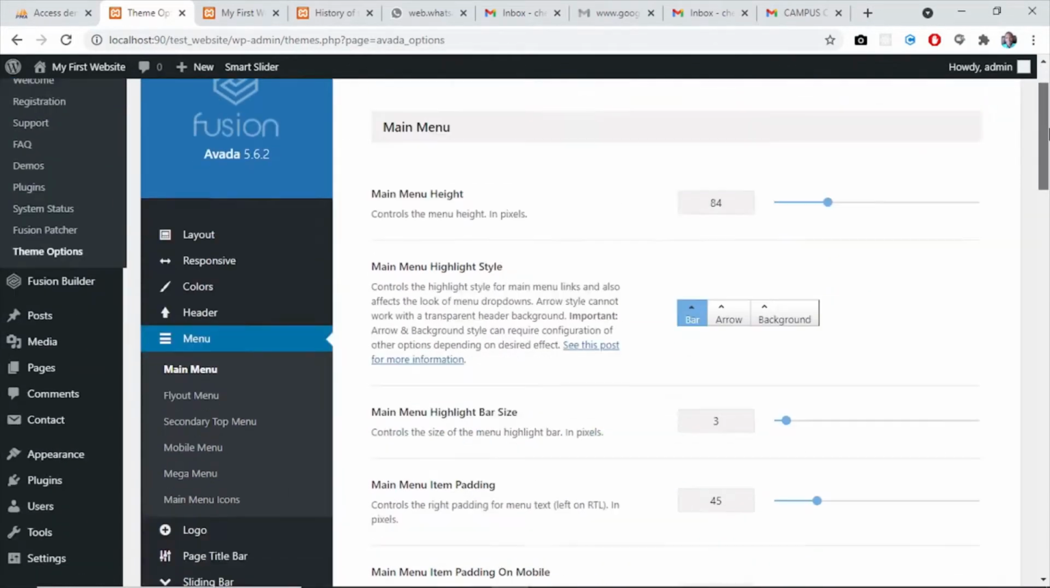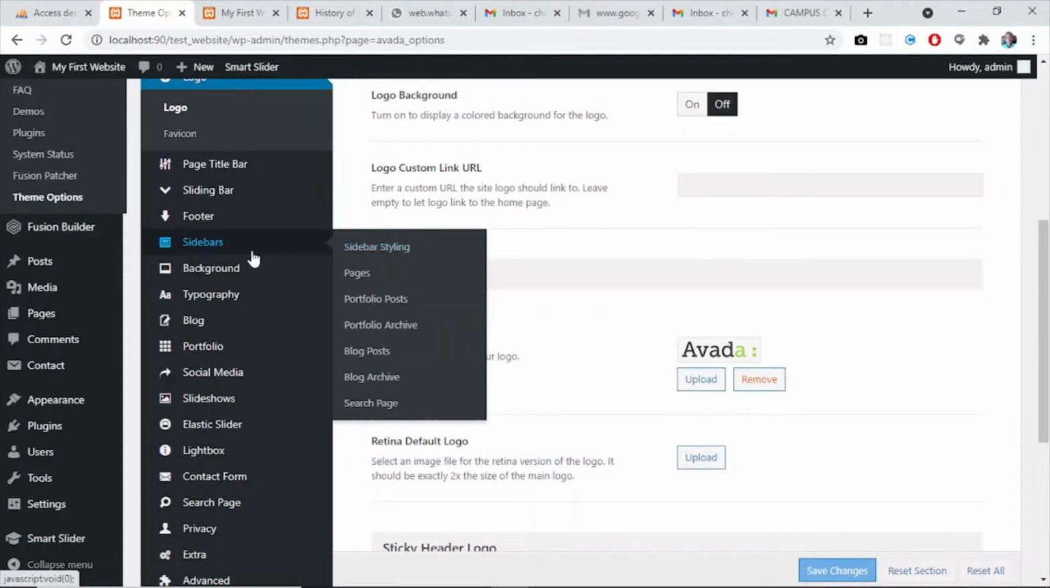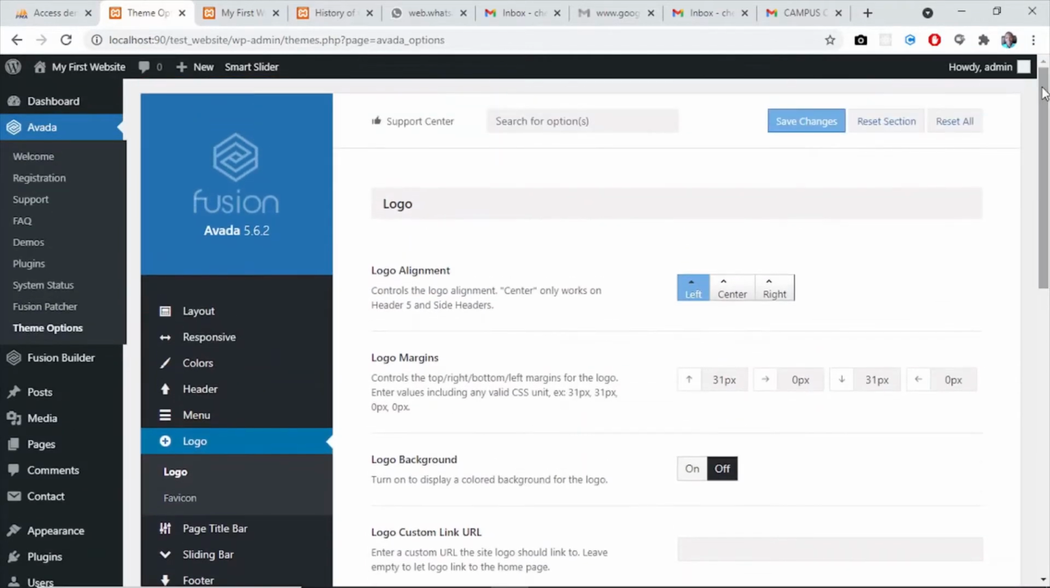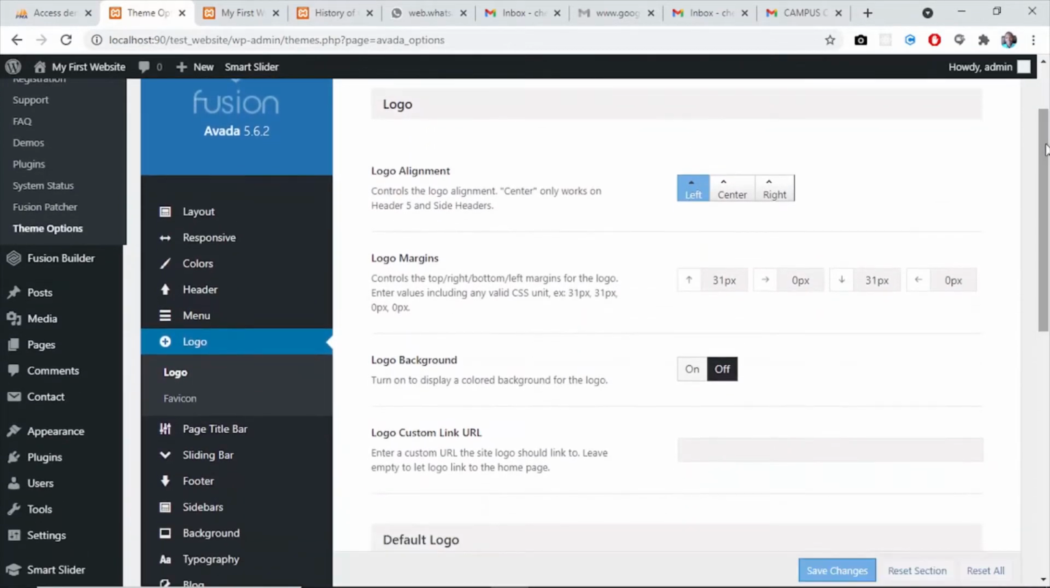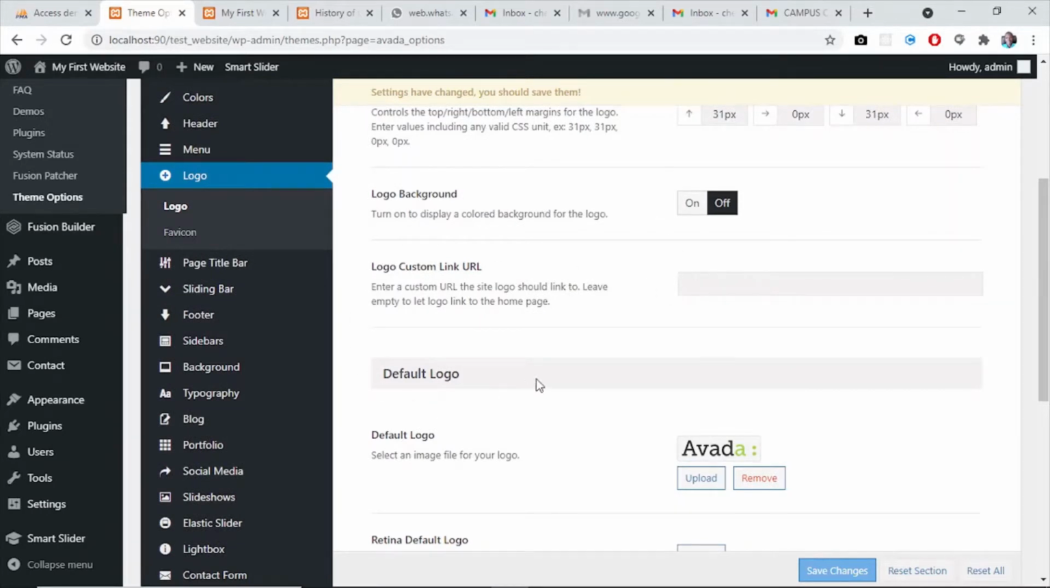The next thing we are going to do is to set a logo for our menu. Not for our menu, but for our website. We want to set a logo. So we click on logo. Then we can go through the options. So we want our logo to be center aligned. Then margins, we can leave it the way it is. Then it doesn't have a background.